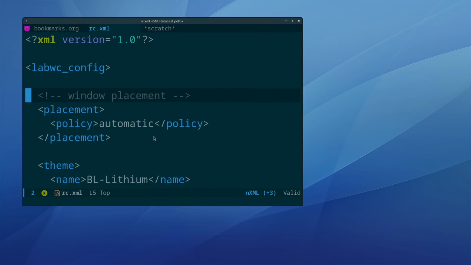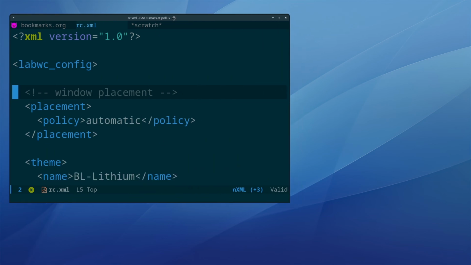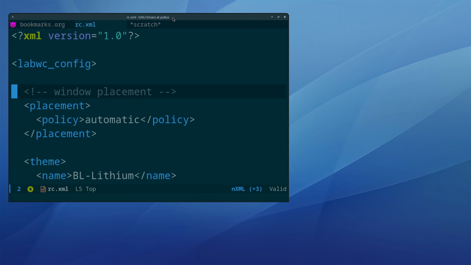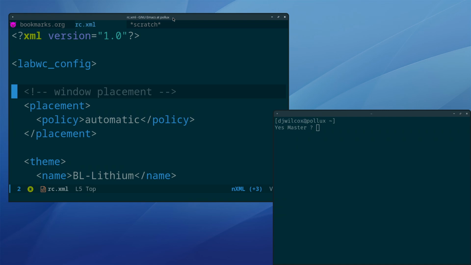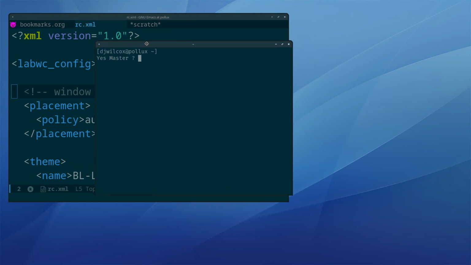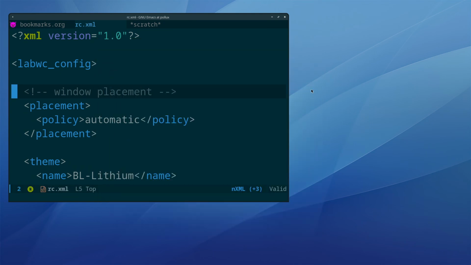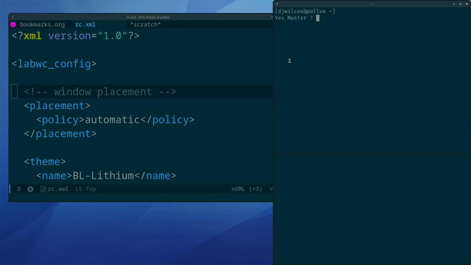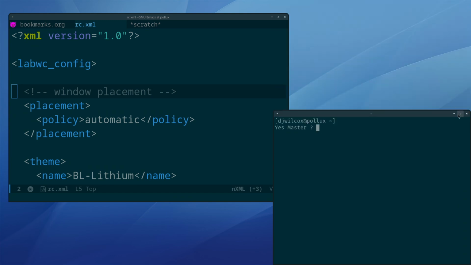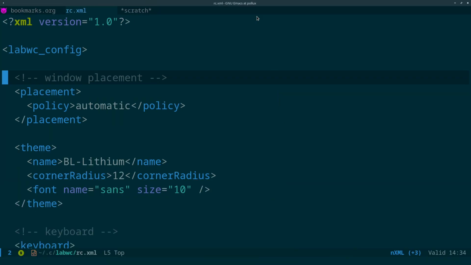If I just open this up a bit here, placement automatic, and what that does is place new windows so that there is the minimum overlap with an existing window. So if I open a terminal, what you'll see is it's placed so that there's as little overlap with the other window as possible, instead of just opening it here. So that's the first change I make. See, it's not exactly tiling, but it's better than having all the windows opened above each other.